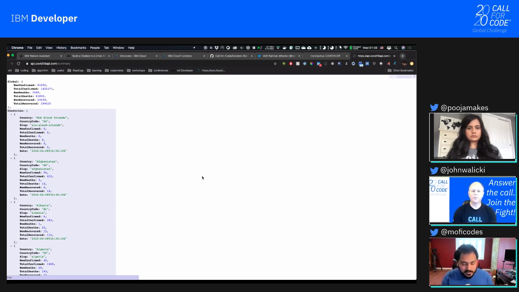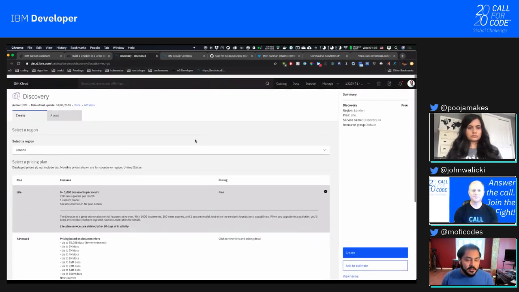Mofi, one thing to notice, the web page for Watson Discovery. Yeah, I'm going to jump to that, I'm going to create the service. Okay, thank you for bringing that up. I was about to.